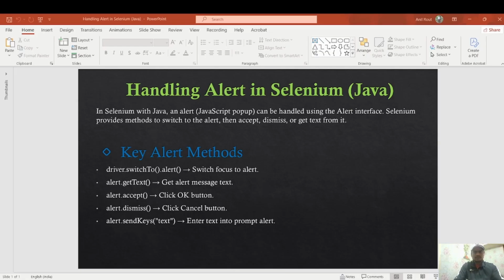So in Selenium with Java, an alert, that is a JavaScript pop-up, can be handled using the Alert interface. So how exactly do we handle this? Using the Alert interface, Selenium provides methods to switch to the alert, then accept, dismiss, or get text from it. And along with that we can send keys, basically entering some text. There are different key alert methods.